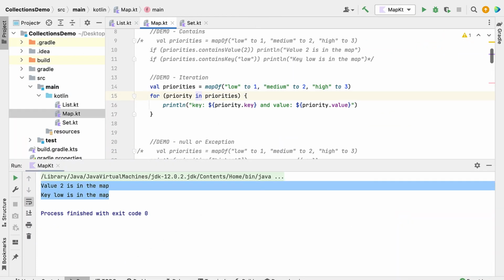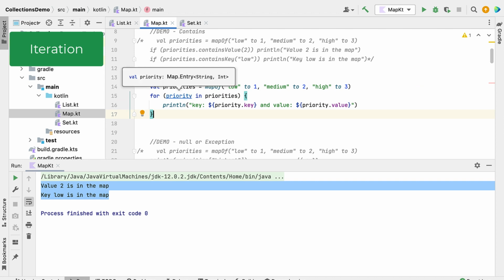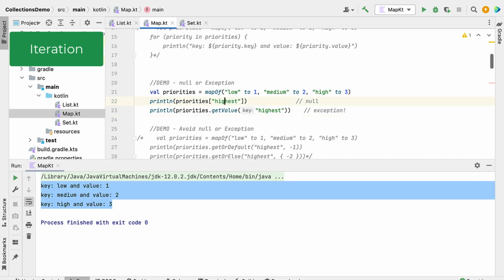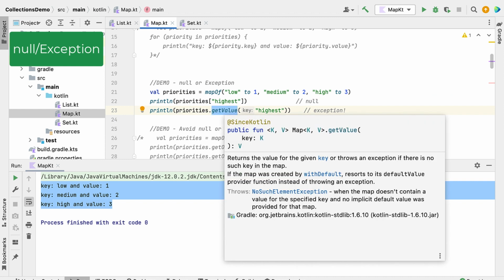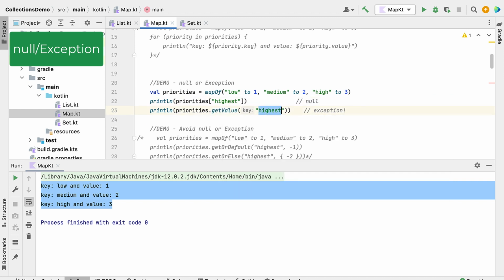You can iterate through the map using this format. So this will be a Map.Entry with key as String and value as Int. If you try to access a value in the map using a key which is not there in the map, you get null when you use the square brackets. And if you try to get the value using the getValue function and the key is not there, it's going to throw an exception. Run this to see the demo.